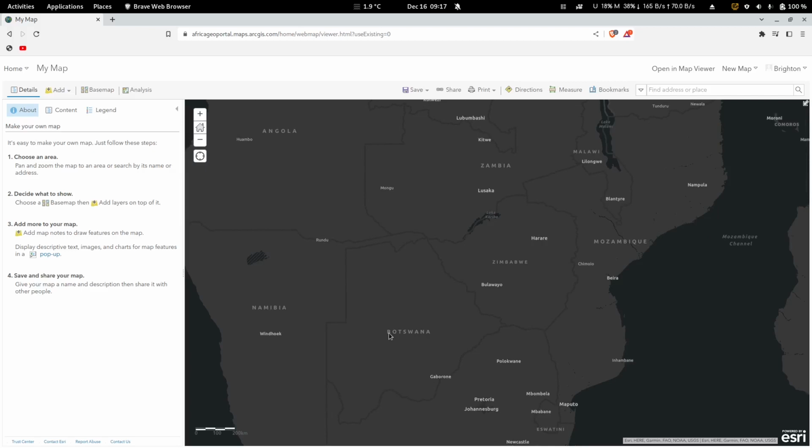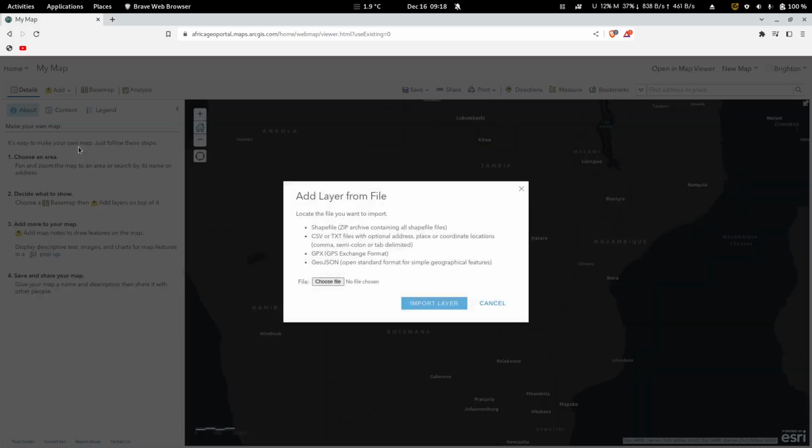The thing that we want to do now is to show you how we upload the data that we have that we want to use in the portal. We go on add and then add layer from file. You can actually search for layers in the AfricaGeoportal. You can browse from atlas layers. You can also add layer from a web. You can do a whole lot of things. Today we want to add layers from files.